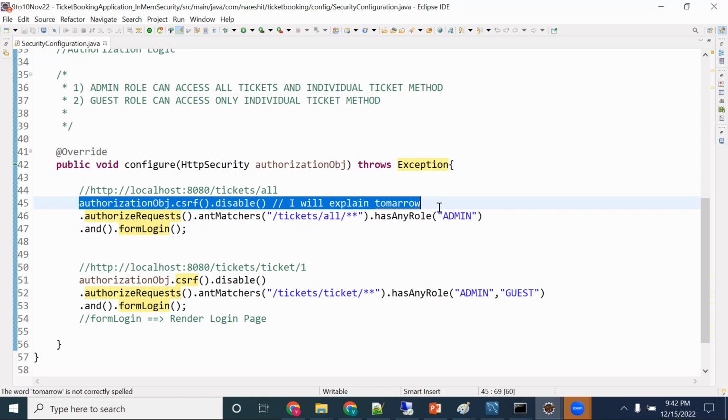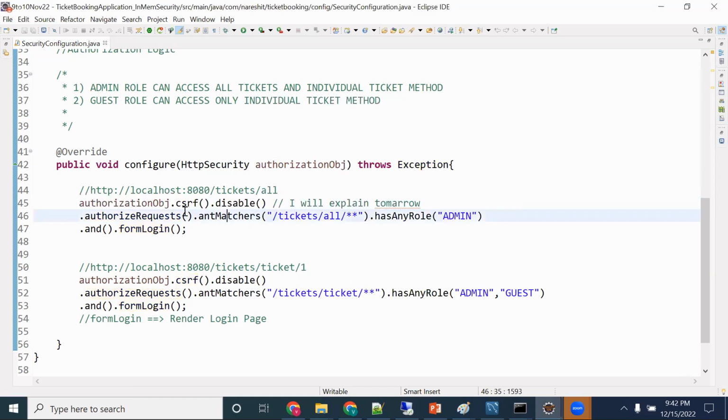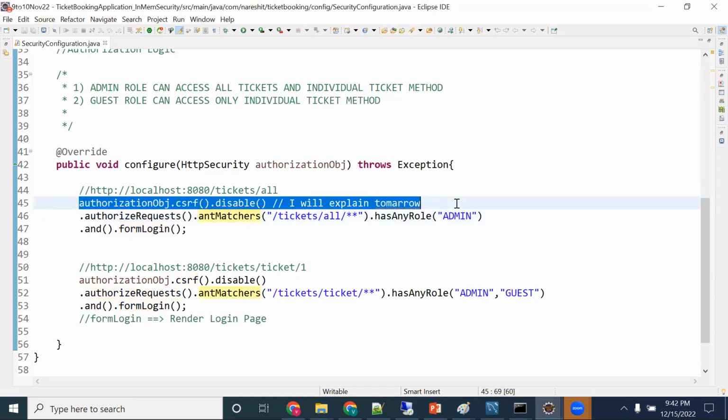So that is a clear example of CSRF. Why do we write this code if we are disabling this? Just to explain to you. You no need to write it; even if you don't write the code, that's fine, no issues. But I need to teach you, right, guys? That's why I'm writing this code.